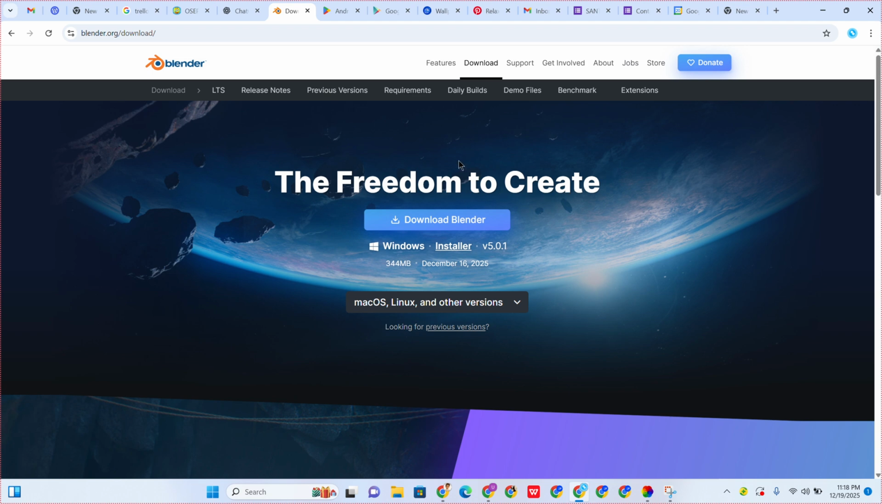What you need to do exactly, Blender can run on Mac, on Linux and other versions. So just click on Download Blender, and this is what is going to take you, as of December 16, 2025. Just click on this Download Blender. You're going to be able to download it to your PC. Once you have downloaded it, you're going to be able to run it.